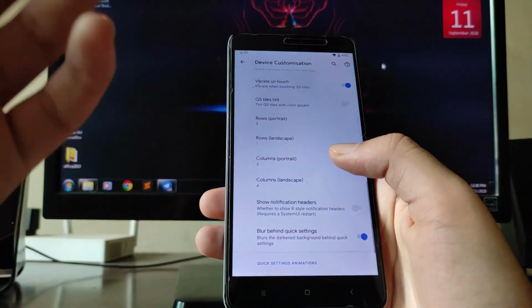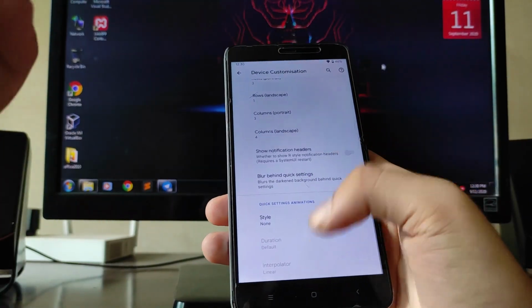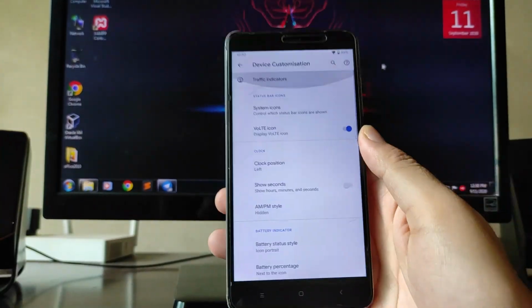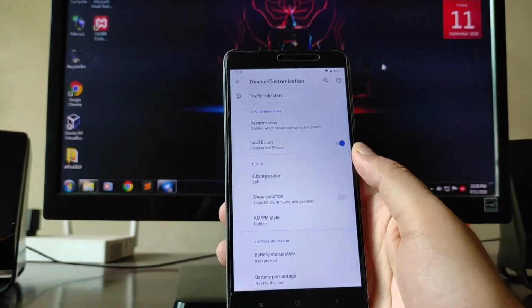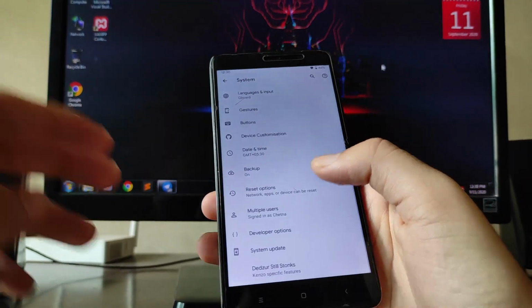That is it for the customization. Then you can customize the quick settings, just rows and columns, and that's it. You get the quick settings animation style. These are the only customizations available on this ROM, so it is close to stock Android, man.